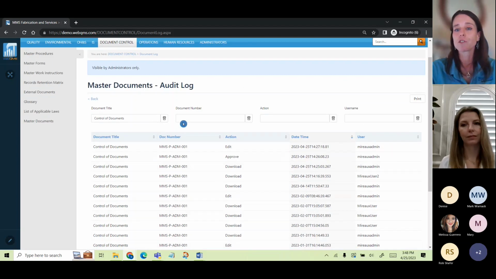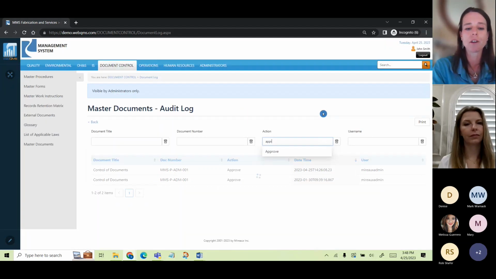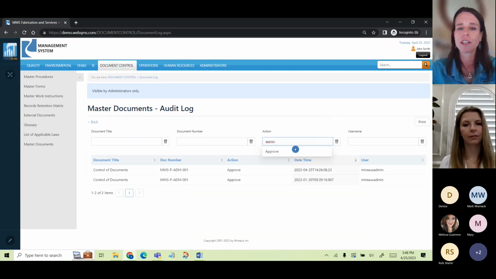Now, these filter boxes or sort boxes come in handy because you see I looked up a specific document. You can look up a document by number. You can look up a specific action. So, okay, let's see all the approvals here. Again, you just need to select from the drop down.